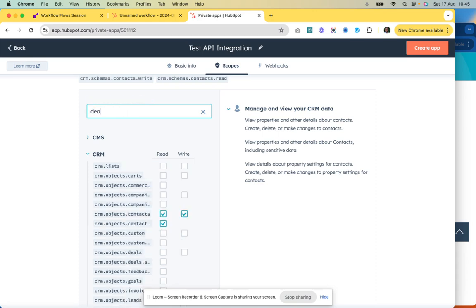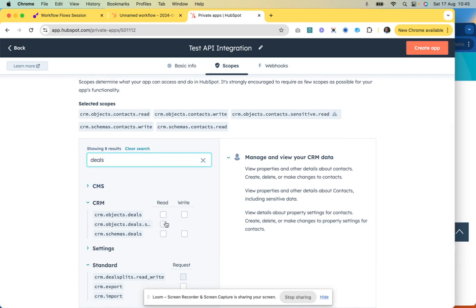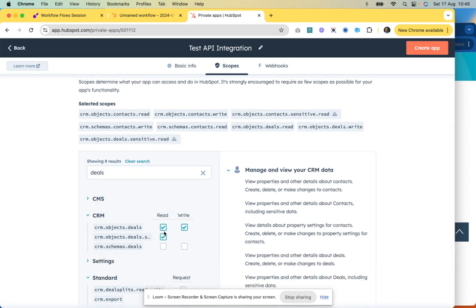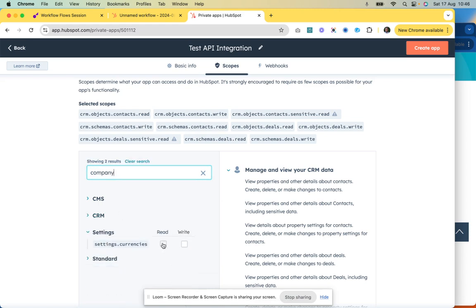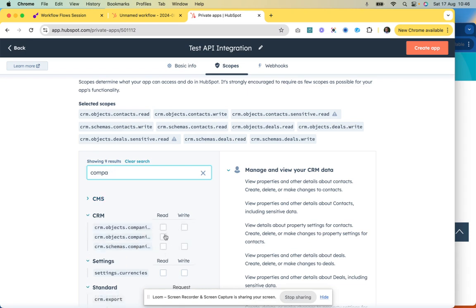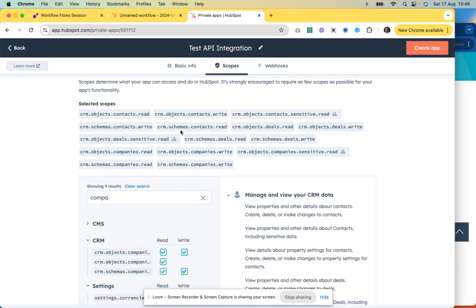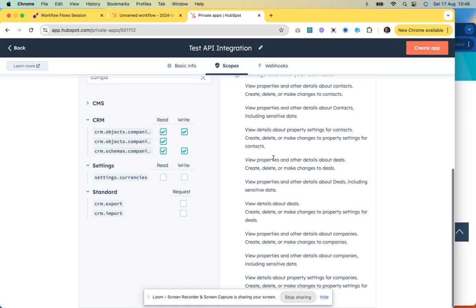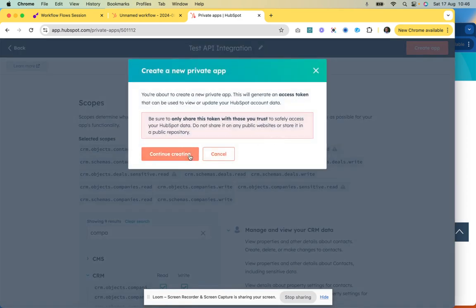We can also have deals. We're going to be using deals at a later stage, so we're going to already have it here, create only those deals. And then let's put company. Okay, so we have the company object. Those are the things that we're going to need in the meantime. Once you finish, you click create app.